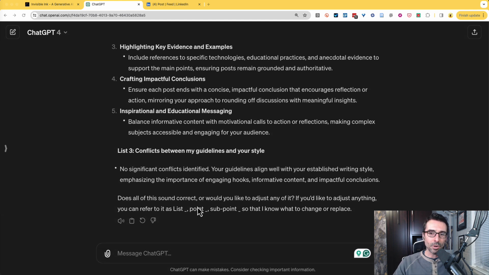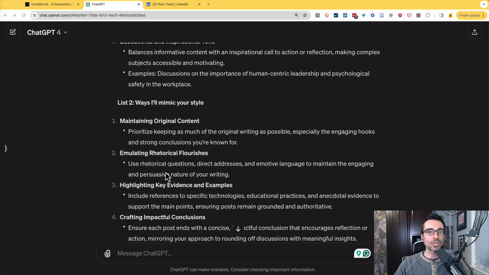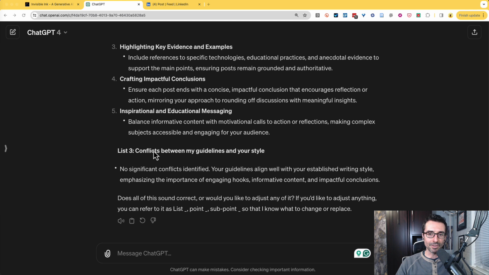So just read the response and respond with whatever you needed to do to move forward. It's asking, if you want to adjust anything, you can refer to it as list blank, point blank, subpoint blank. So if I wanted to say, actually, I want to change this point, I would say list 2, point 1, subpoint 1, change this to whatever. But I don't need to do that. I'm going to go ahead with what it said.